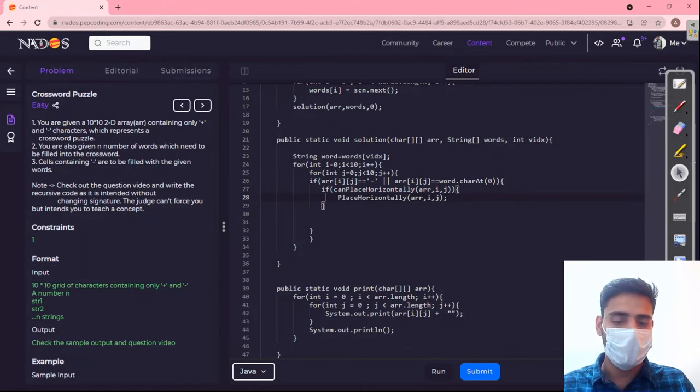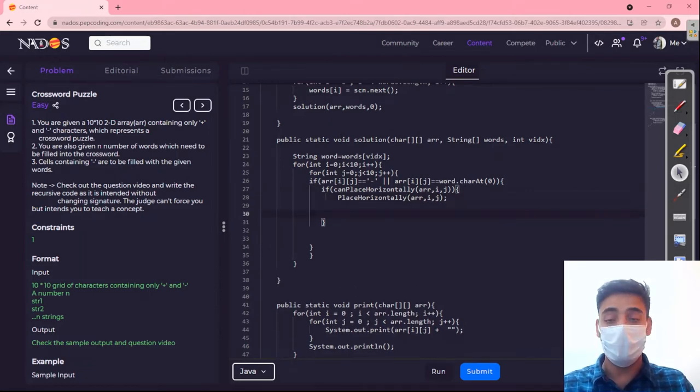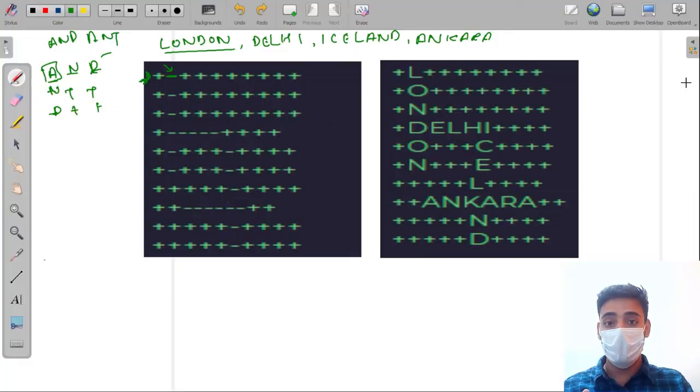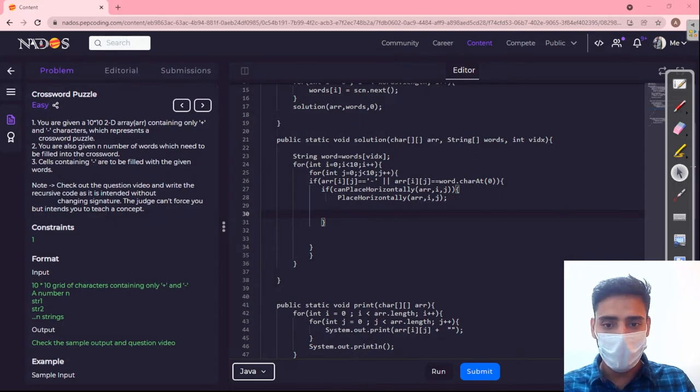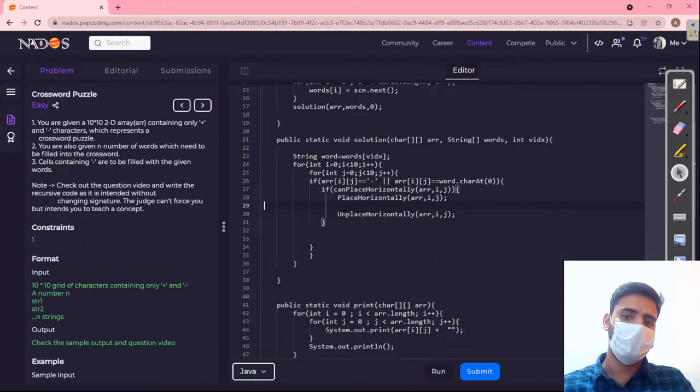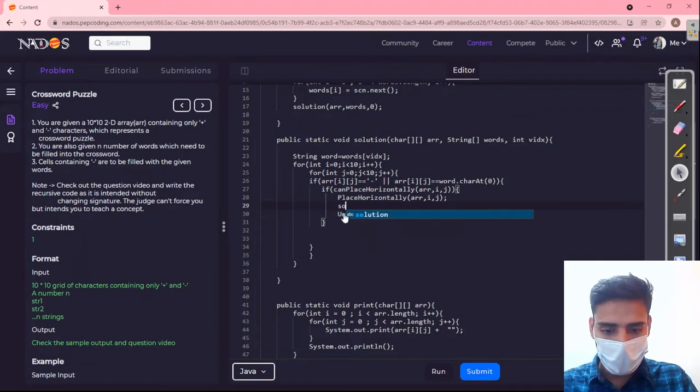This is done. Now we have to backtrack. As I told you, one word can be at two places. We can have multiple answers. So we have to unplace the word as well, horizontally. It will be arr, i, j. This is also done. This is during backtracking, and between these we will make our recursion call. That will be the solution.